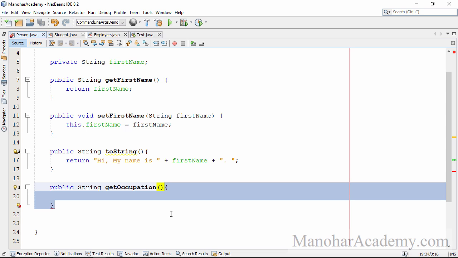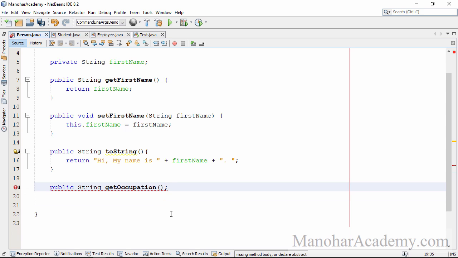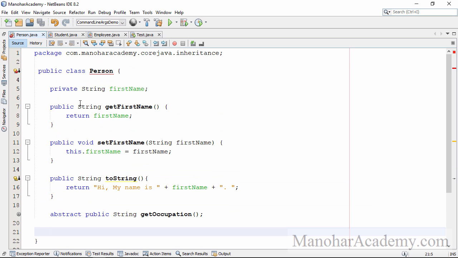I can't return anything, so I can't provide the implementation, and I will simply say I can't do that by ending it with a semicolon. Then it says, okay, you don't have implementation, the method itself should be abstract, because a method that doesn't have any implementation is an abstract method. Okay, I did that. Whatever we have seen, we are doing that, right? We ended up with a method for which I am not able to provide implementation, and that method is an abstract method. Because this particular class has an abstract method, it itself should be abstract.